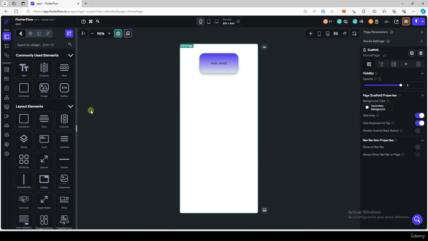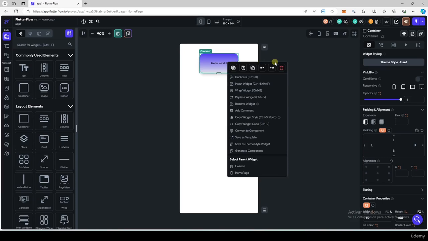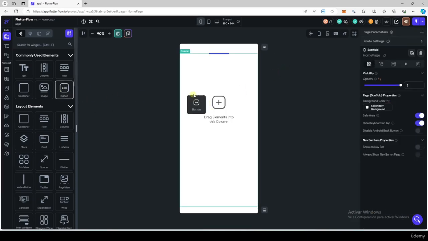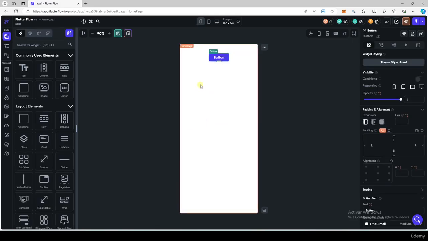Now let's talk about buttons, this widget. I will remove this. Perfect. Now I will put here a button. Perfect. So why is this widget very important? Because the button allows us to interact with the application. The button receives an input from the user, and after that the button returns an action.